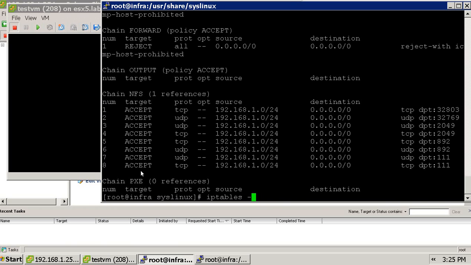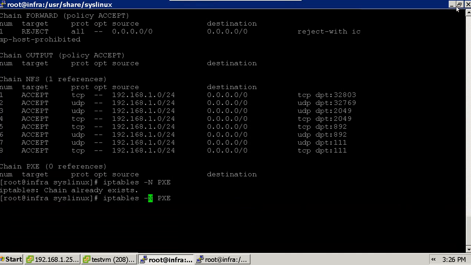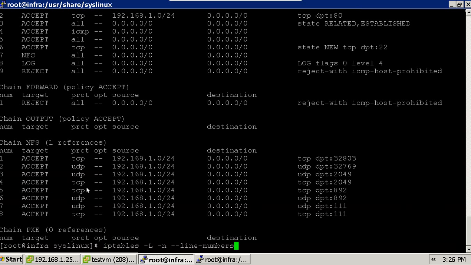Before that, let me create a chain for PXE. I think I already created it. Let me increase the size of it. Yeah, I already created it. So if it's not created, you can just create it with iptables -N PXE.